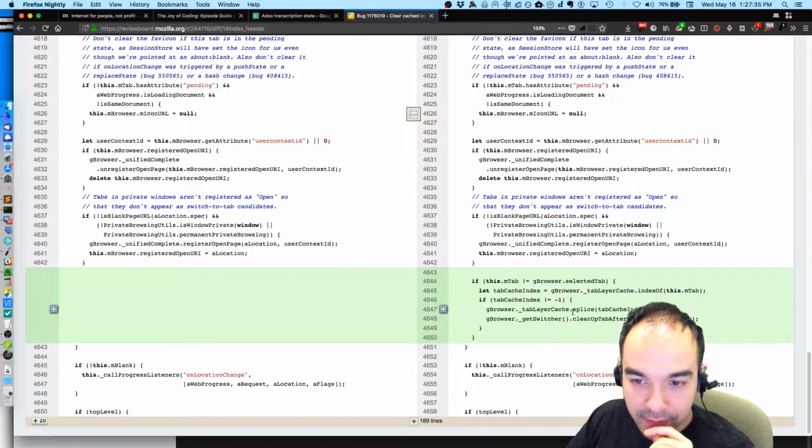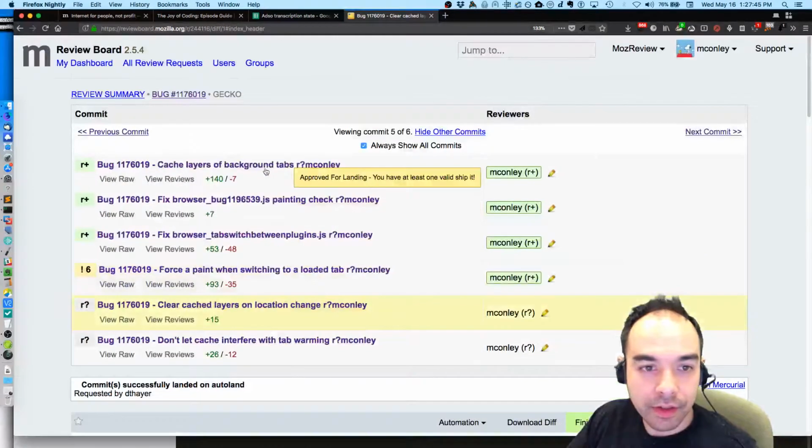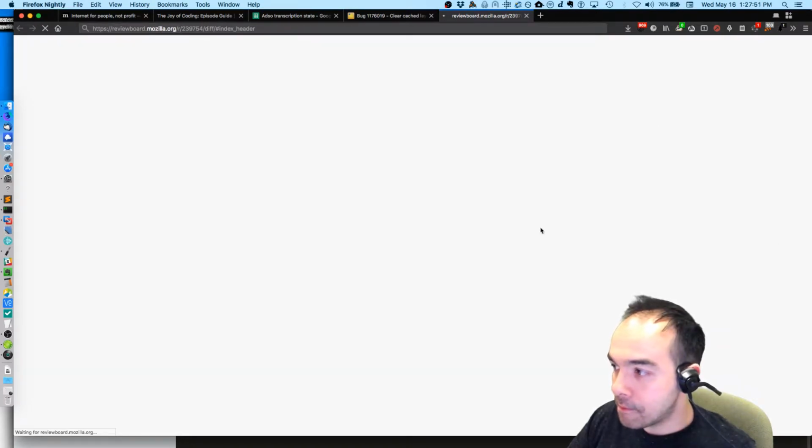And if there's a tab in the tab layer class, then we cache, then we call cleanup tab after eviction. Oh, and that's in the first patch. Just gonna wait for this to load. Come on now.